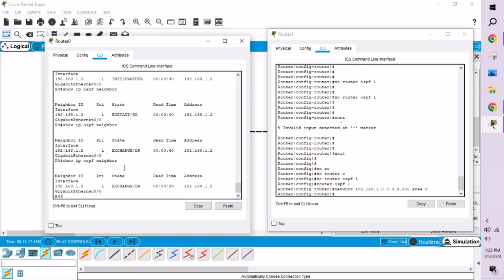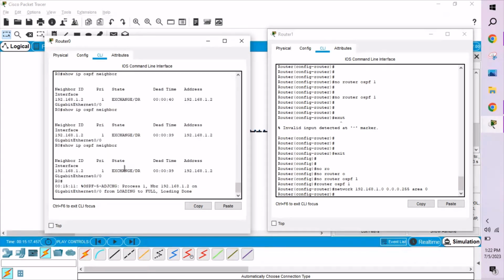Now in the exchange state, what will happen is it will share the database description. After the database description, we will get loading and full. Loading and full we do not need to see in the show ip ospf neighbor command. In the syslog output only, it will be shown from loading to full. If you see here, loading to full is done. So far I have shown all the states from down to full, except two-way.